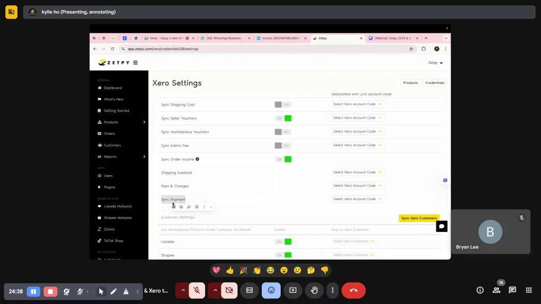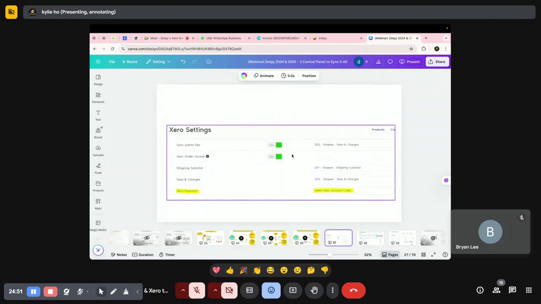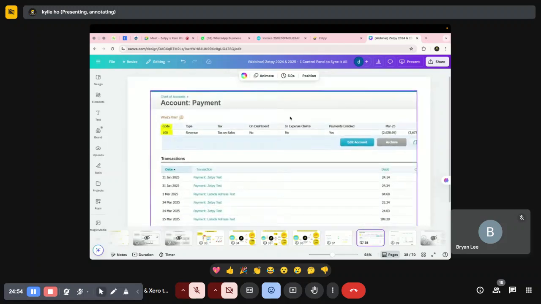You can just go to this sync payment, and of course, you need to set a dedicated Xero account code for your sync payment function first. So you can set it in your Xero accounting. So once it has been saved, okay, this is the way that it will appear.